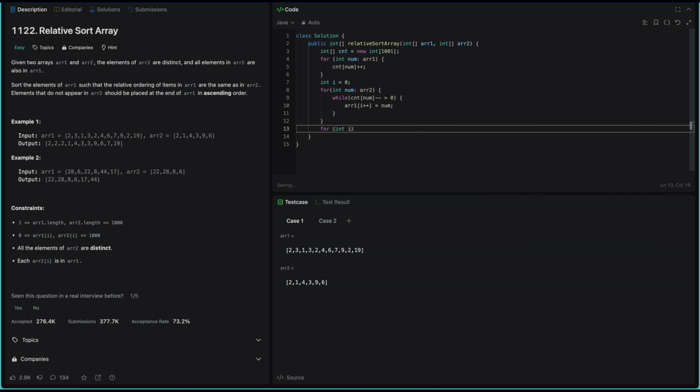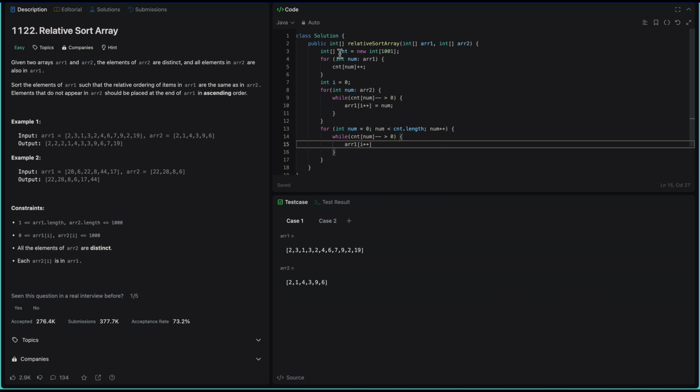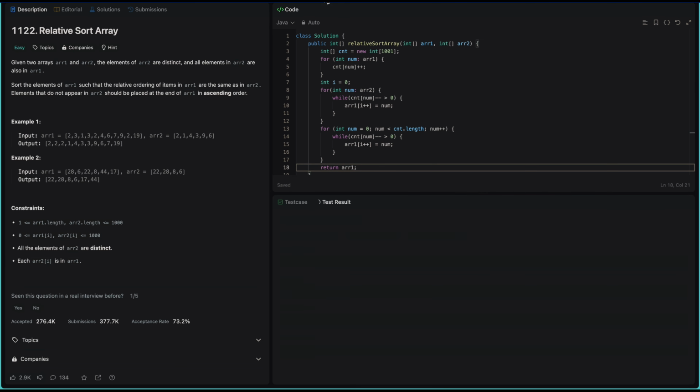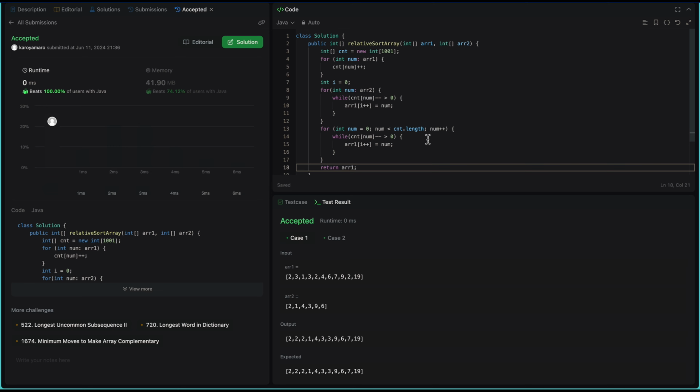Now we have to loop on the remaining elements, which we didn't encounter in array2. So we will see if any element has a frequency still not equal to 0. We will just use it and set it in array1. We can reuse the old iterator i here for continuity, and array1 will be our answer. Now let's run this code. Cool. Let's submit it. Awesome. So it just took 0 milliseconds.